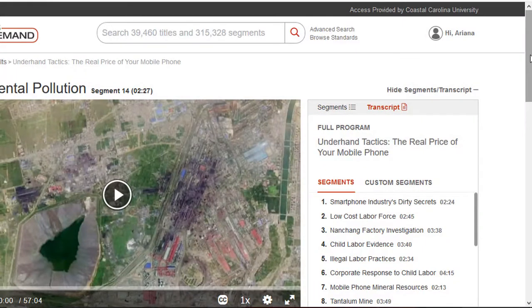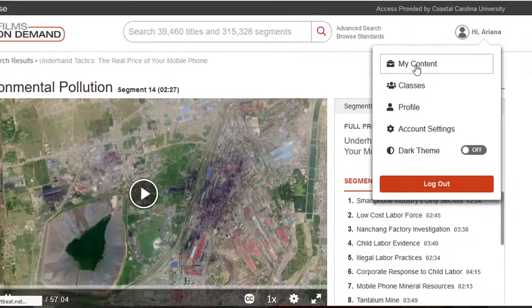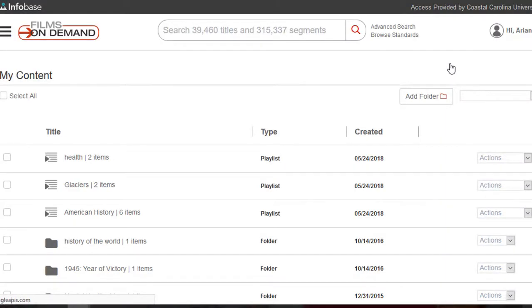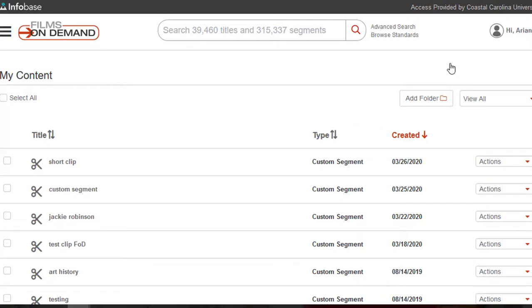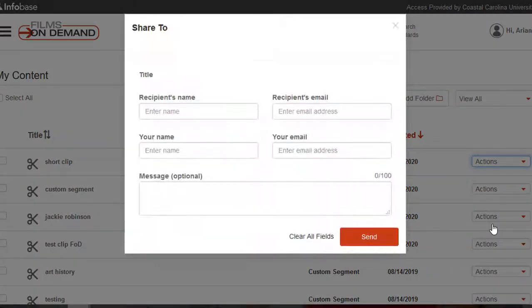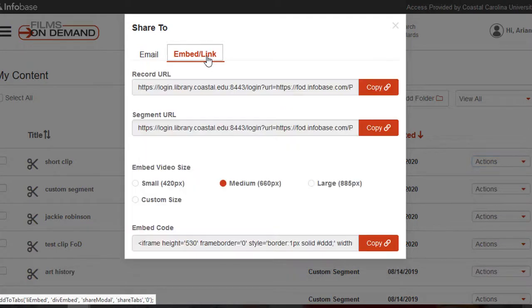Sharing custom segments is a little complicated, so what we have to do is click on our username up at the top right, and then click My Content. Locate the segment you want to share, click the Actions drop-down menu in the right column, and then click Share. And from here, you can access the embed link options to either link or embed your custom segment into Moodle.